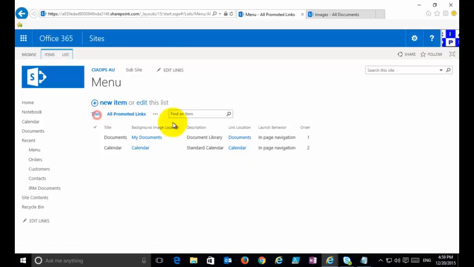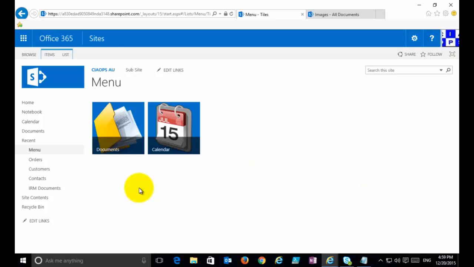So now if I go back to my tile view, what we'll see is that we have the name of our tile. When we mouse over it, we get the text that was in the description, but now I have also added a background image from my site assets.